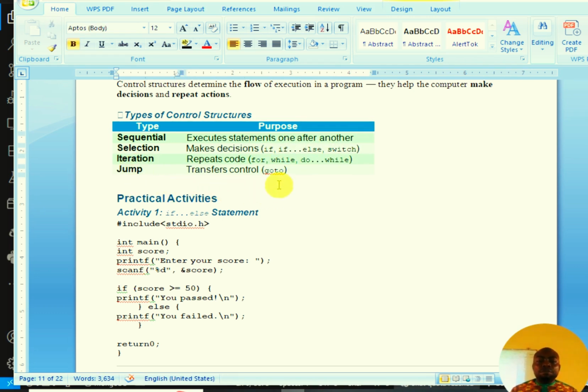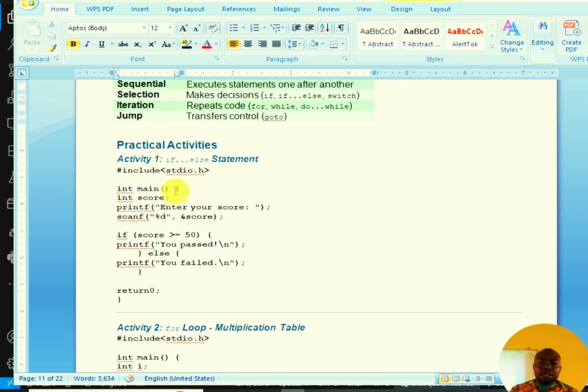Jump. For jump, you have to transfer control from one point to another point. You jump some codes in between to another point. That's what we call the goto statement. Okay. Now we have some activities here. We shall be looking at them while we explain their functions.